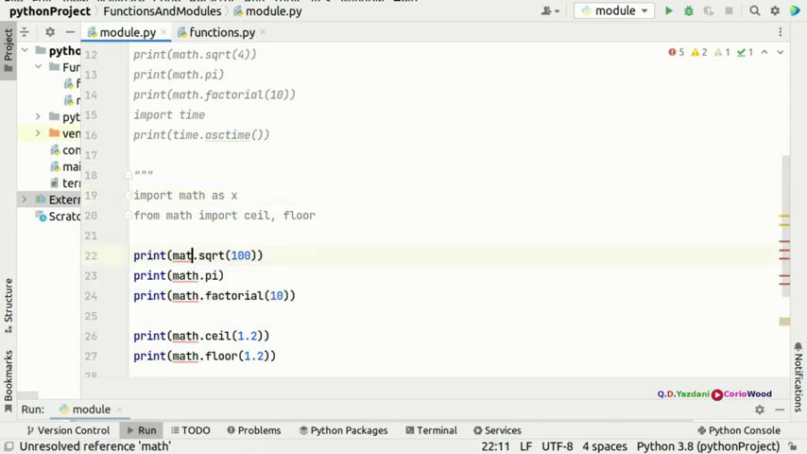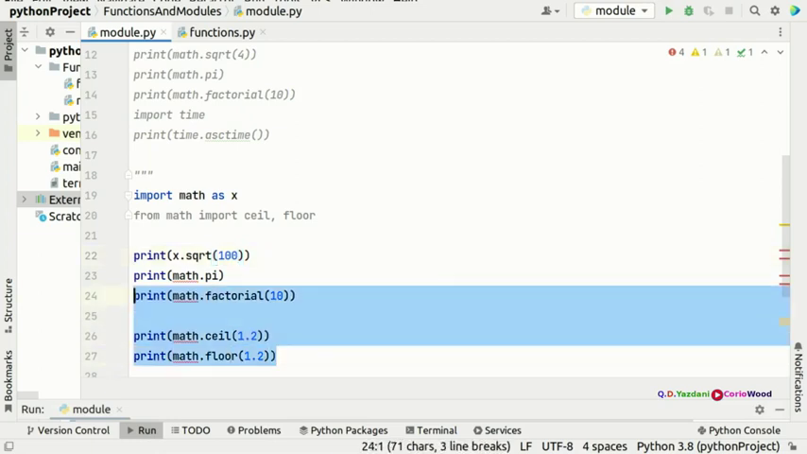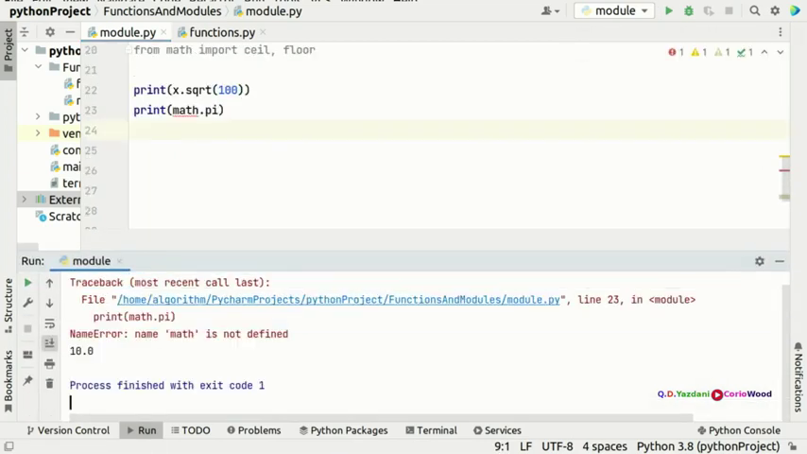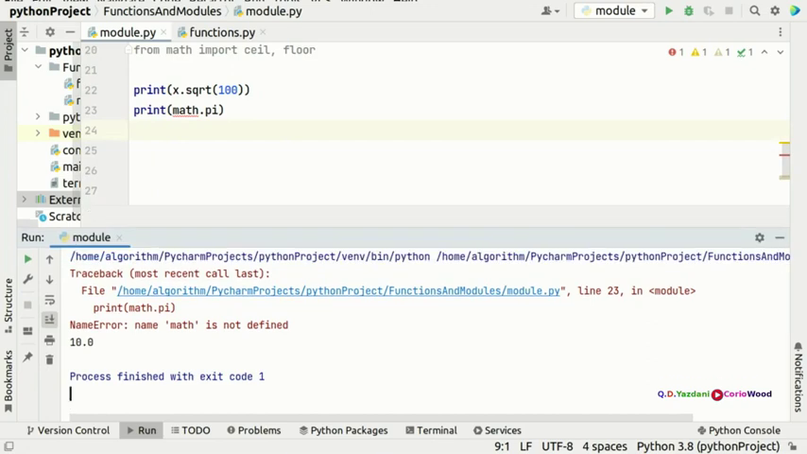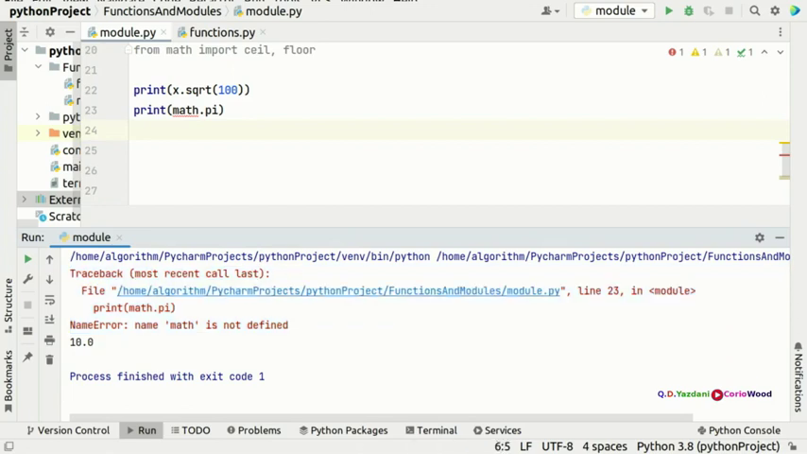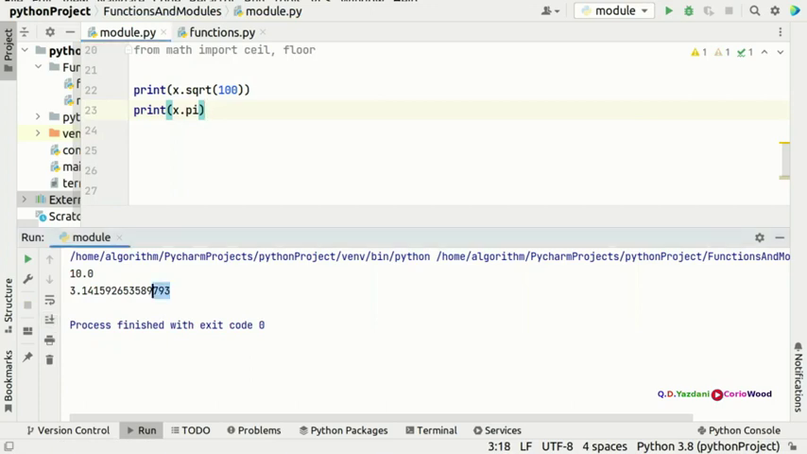But if you put X, this is going to disappear. You look in here, now the X has disappeared, but the rest has not. So if you run, this one is okay, but the rest you're going to get an error. I just want to see one error, I don't want to see a lot of errors. So you're looking here that math is not defined. The square root of 100 is 10, but math dot pi is not defined. But if you change it and put X dot pi, it's all good. So if you look in here, we have no problem.